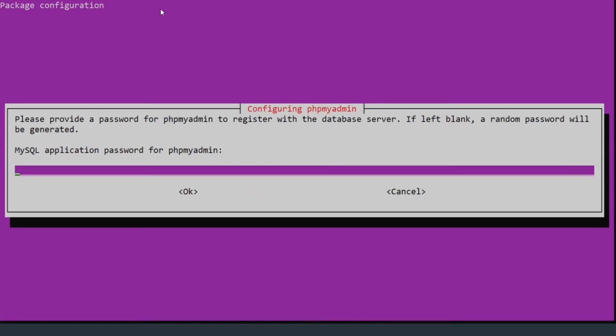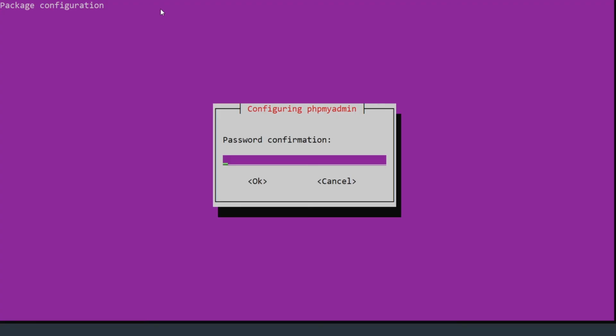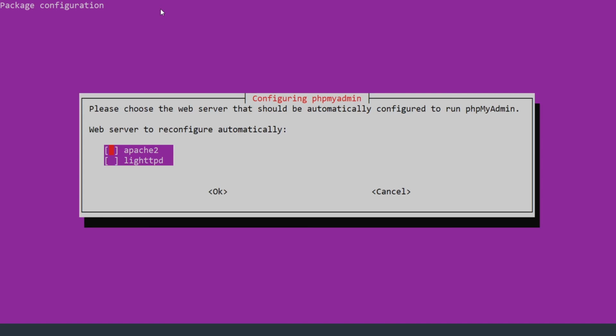Let's go ahead and install that and set up whatever password that you want to. I'm going to enter my own password here, hit OK, and OK, and then we're running Apache 2. OK.